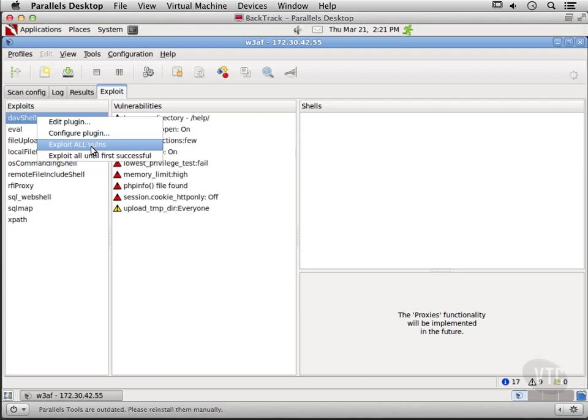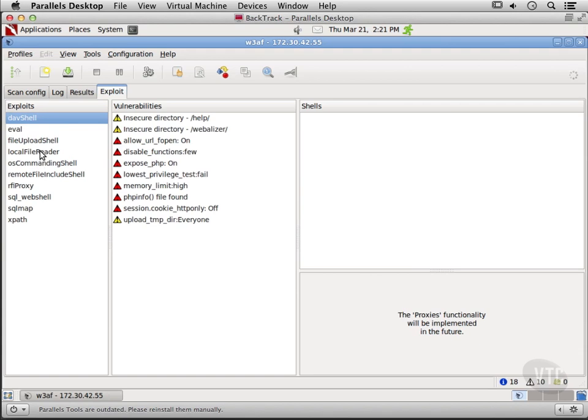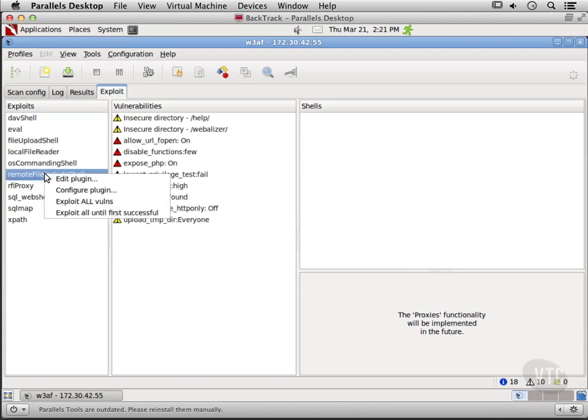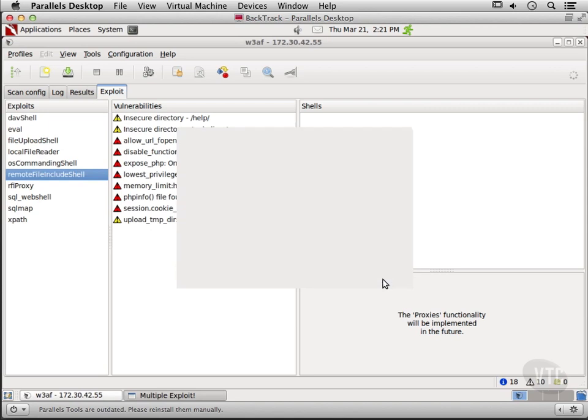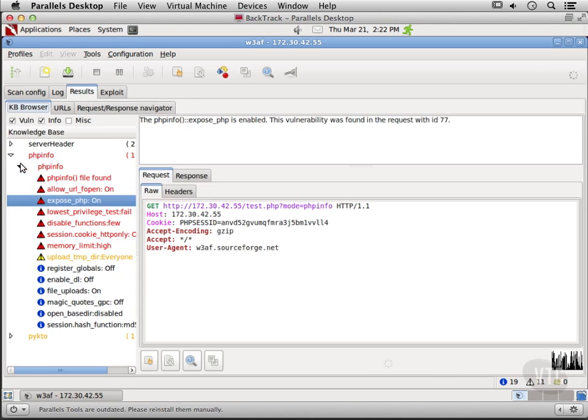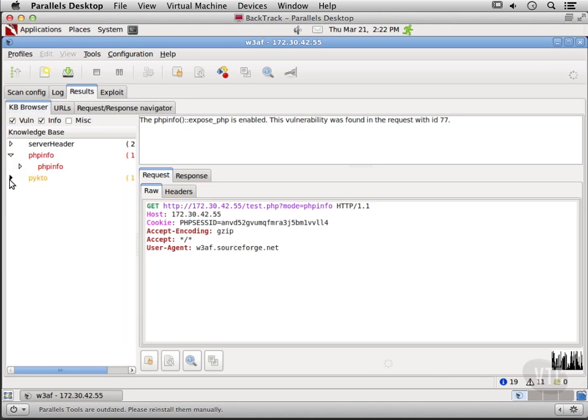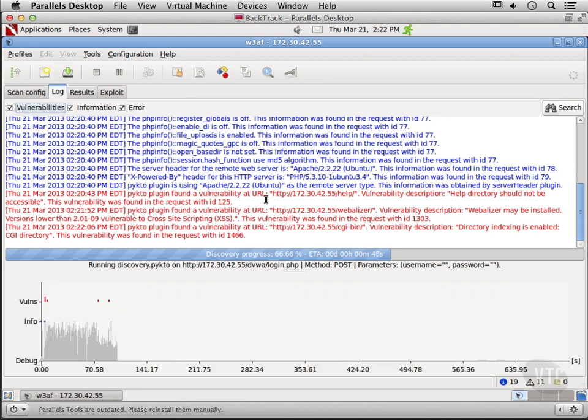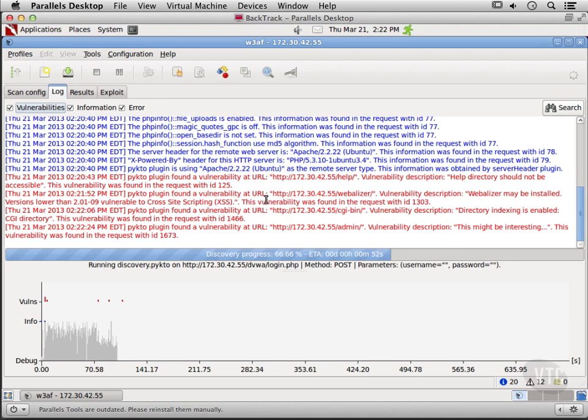So I could do an exploit all vulns, for example. And I could run that against a remote file shell include. And at the moment, we don't have any vulnerabilities that appear to be exploitable. But you can see we're chugging through here, finding a number of different vulnerabilities, and eventually we'll get to a point where we'll see some results from the brute forcing attempt on the login form, and we'll get a number of other vulnerabilities just because there are a lot of vulnerabilities on this particular web page.